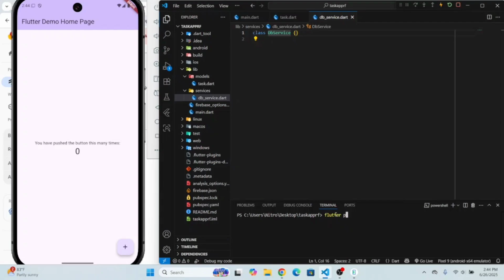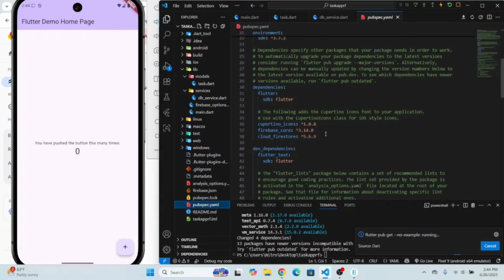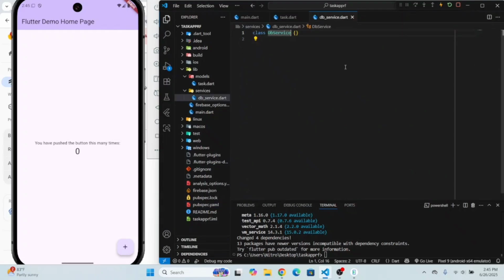Okay, now let's add the new package right here. Flutter pub add cloud firestore, hit enter. Okay, now if you open this file, this new package has been added to our Flutter project, to access the database from the Firestore.